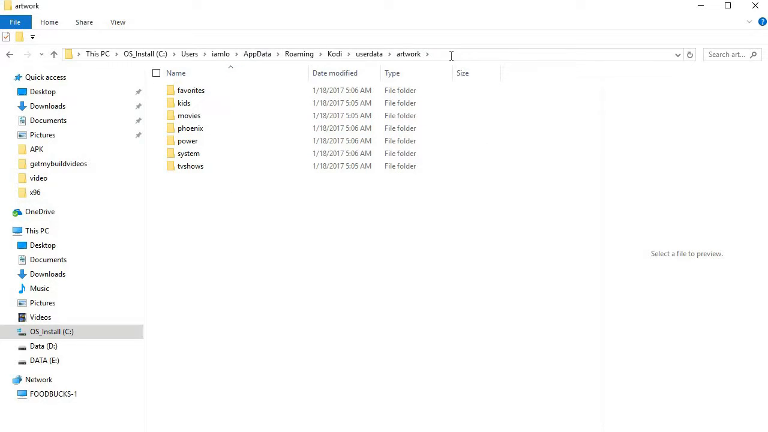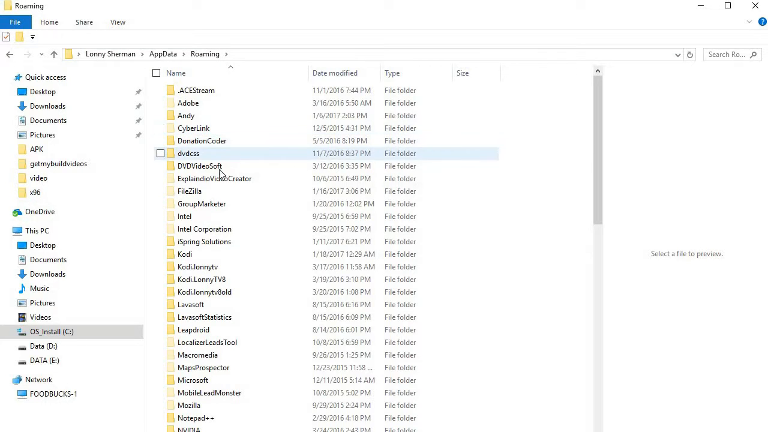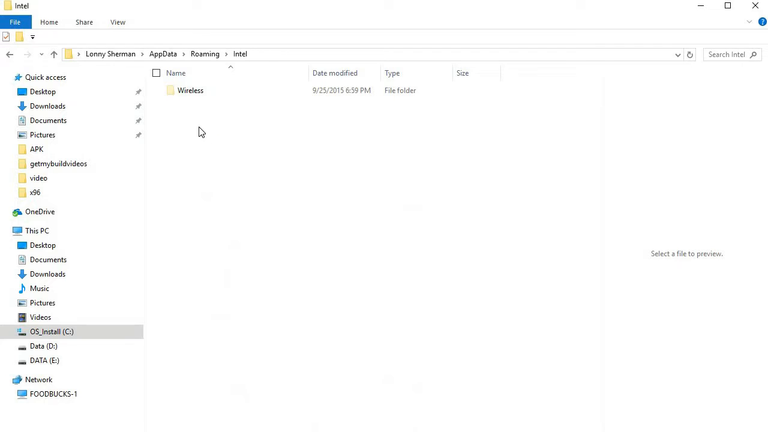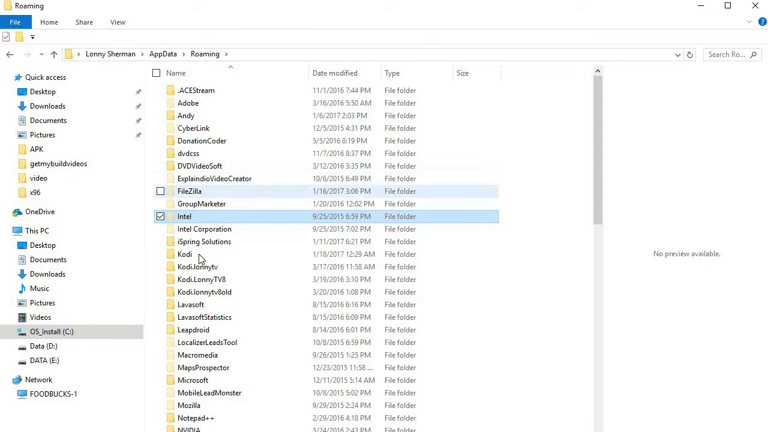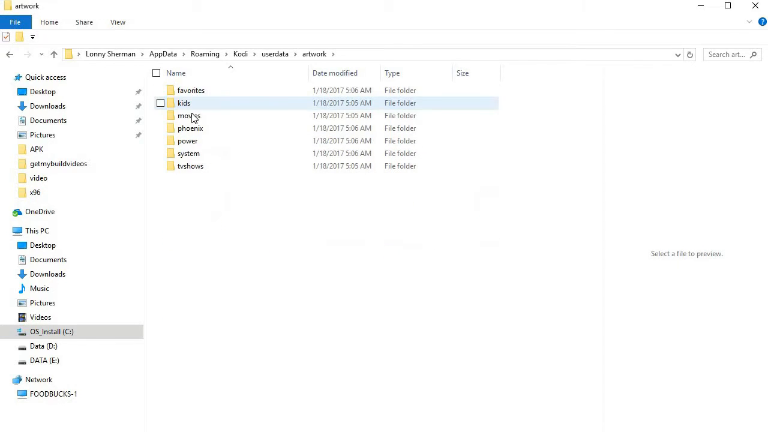So again, you want to go to your app data. So it's percent sign app data close percent. Hit your enter key. Click on Kodi. Oops, wrong one. Sorry. Click on Kodi. User data, in your artwork. Okay, so there's all the folders that I need for now. This could be 16, 20 categories. Who cares? Doesn't matter, because in the skin you can create unlimited things.